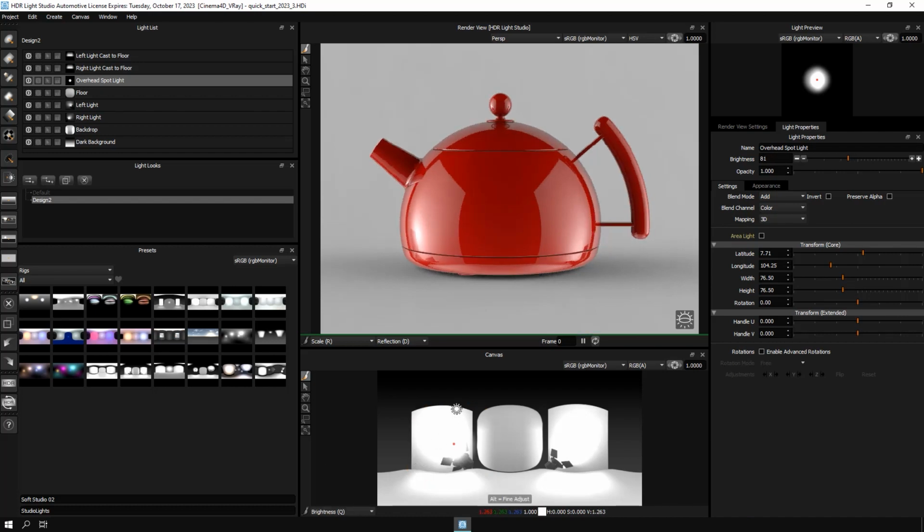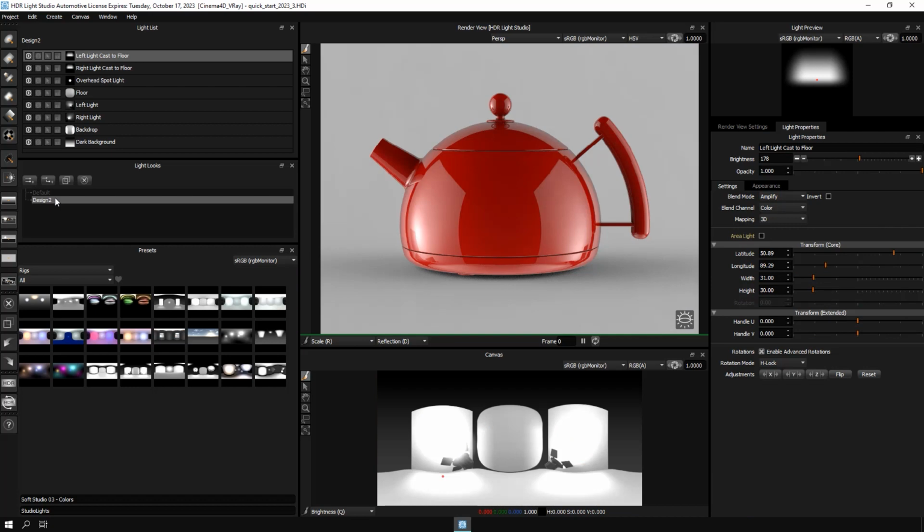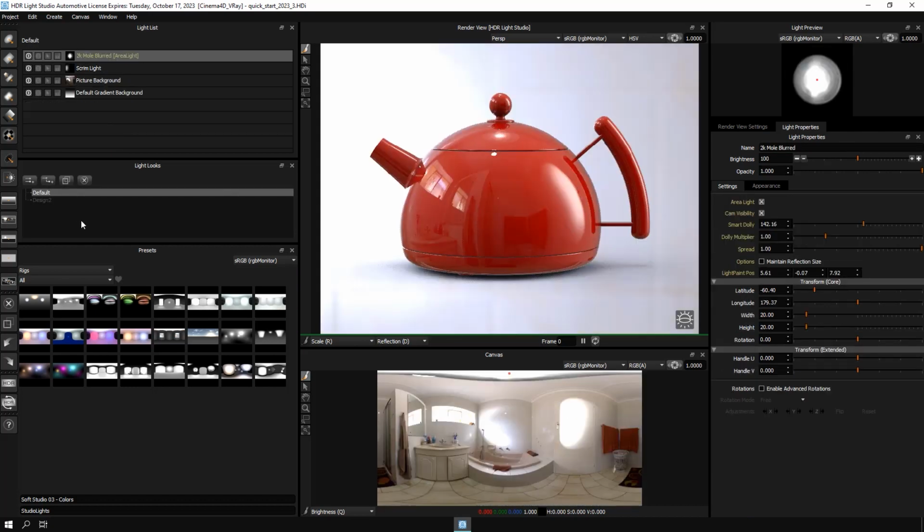To compare the lighting designs, we can quickly switch between light looks by clicking and selecting them. We have tutorial videos explaining the light looks feature in detail. Check out learning resource number 6.